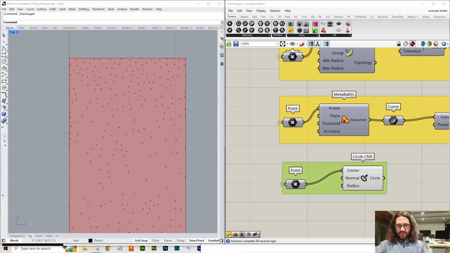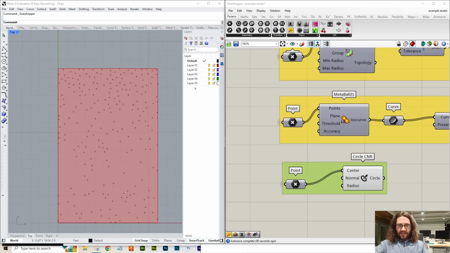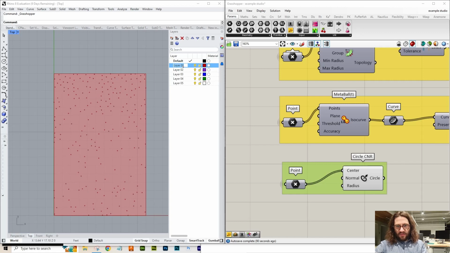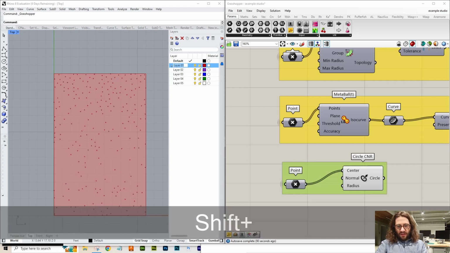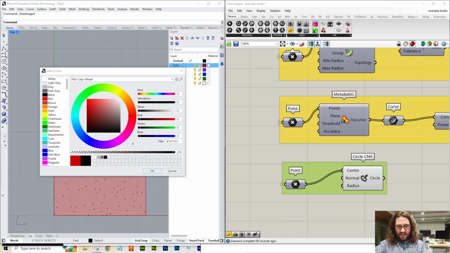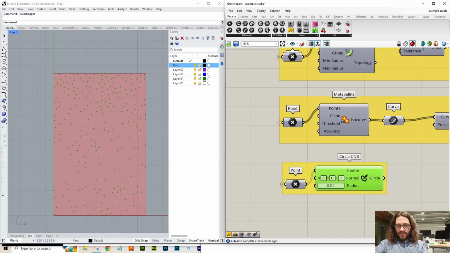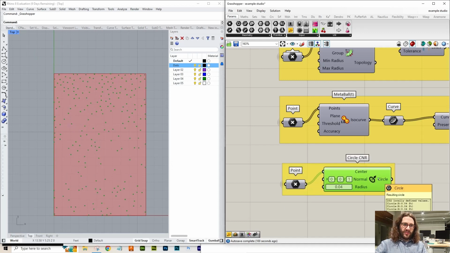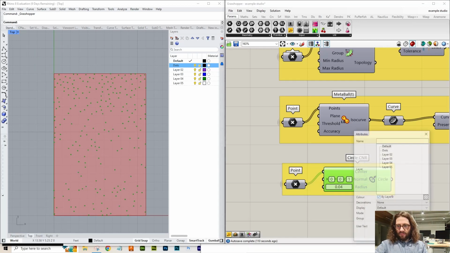I will go to my layers in Grasshopper, and I'll just name this one dots. Okay, make it black. Okay, so the circle is the geometry that I'm going to bake. The circle is what I want on the page. That's the line work. I'm going to right click and bake, and I'm going to put it on dots right there. Yeah, look at that.